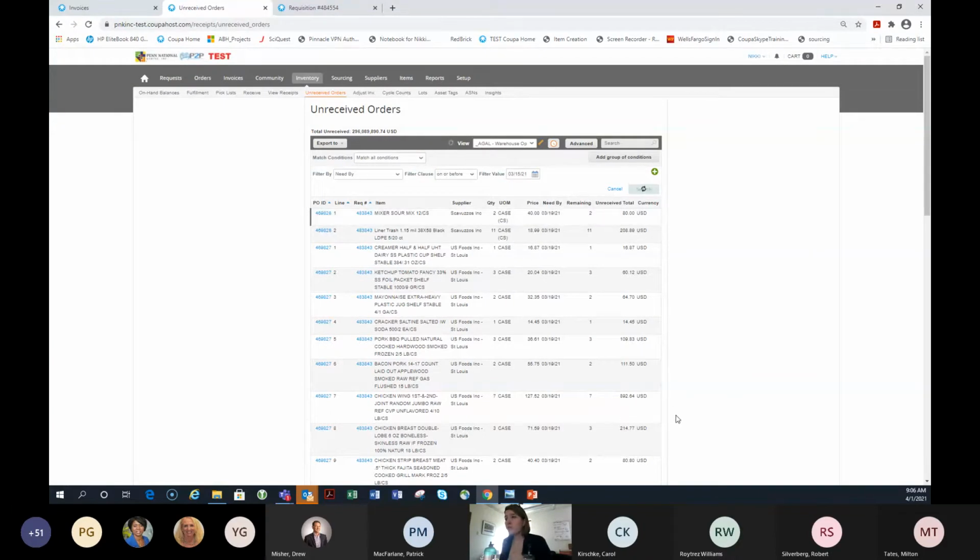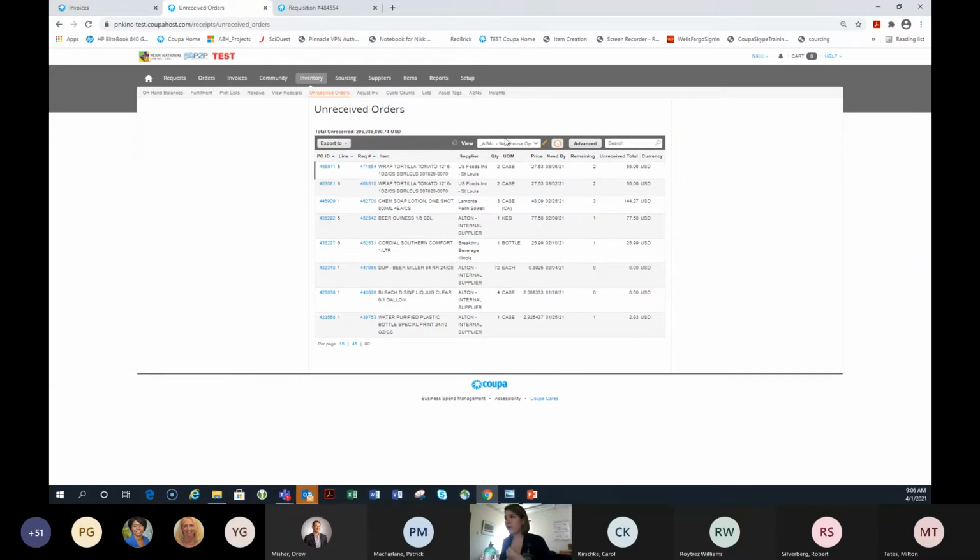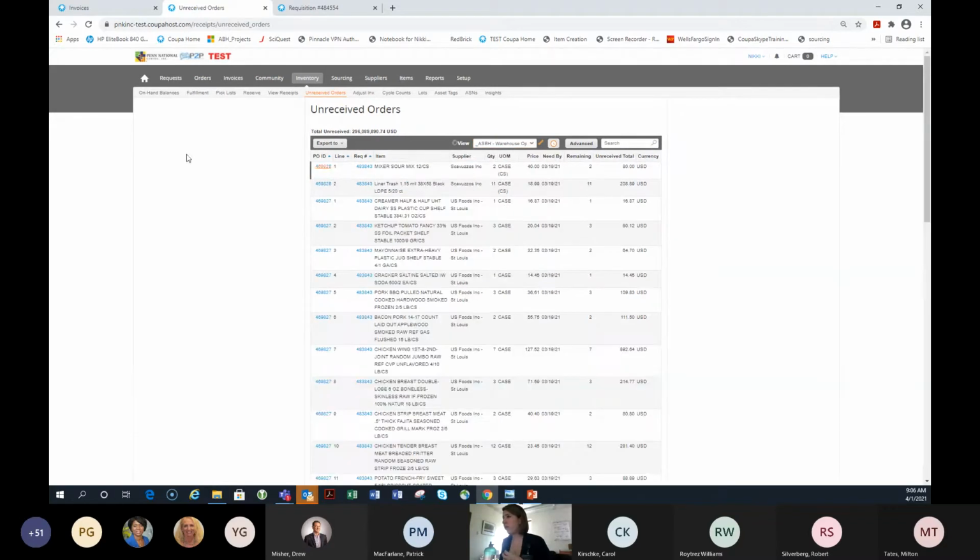And these are going to be the orders here that I really need to pay attention to because they're very past due. The system thinks that they're still on order. I may not want them to still be on order. And this is where the management of POs really comes into play. So for today's example, I'm actually going to pick the Blackhawk warehouse.